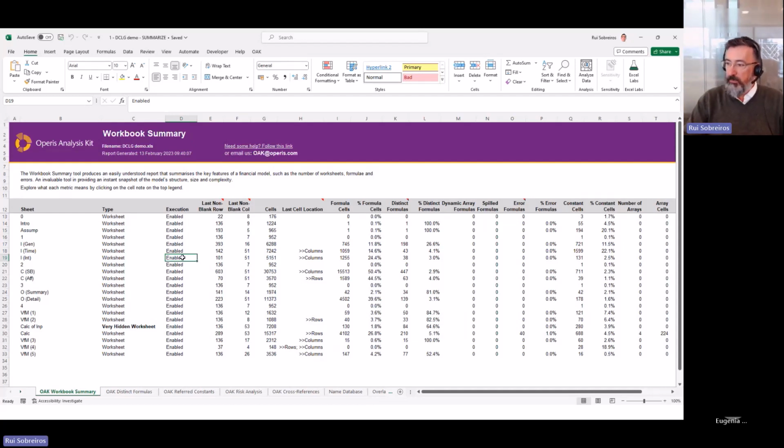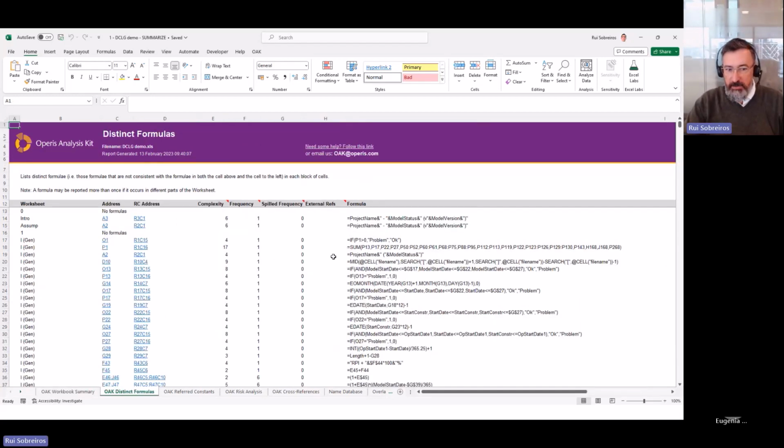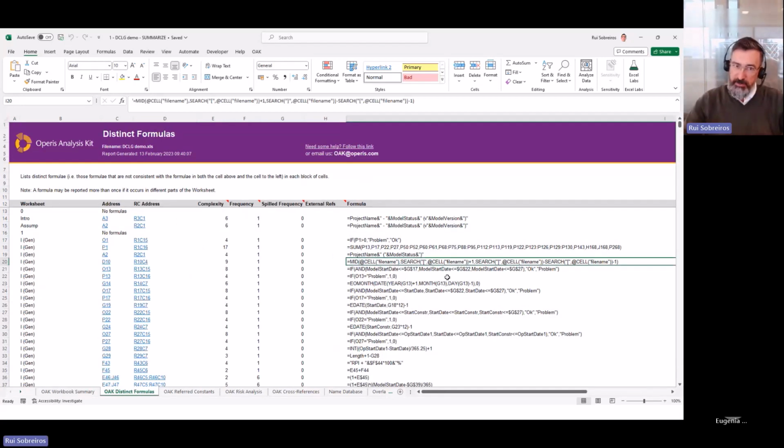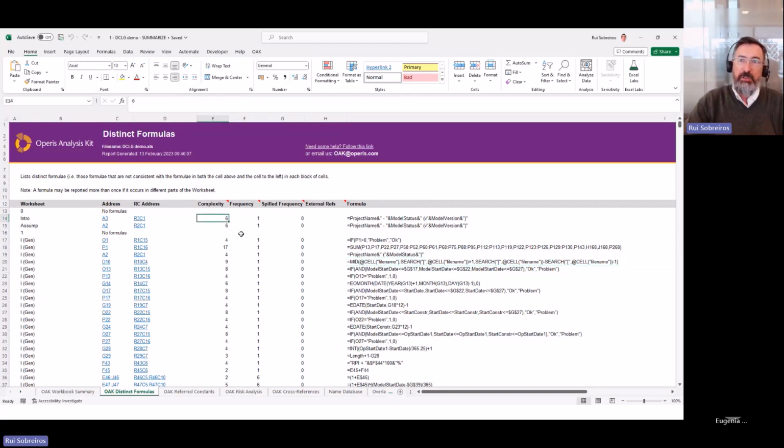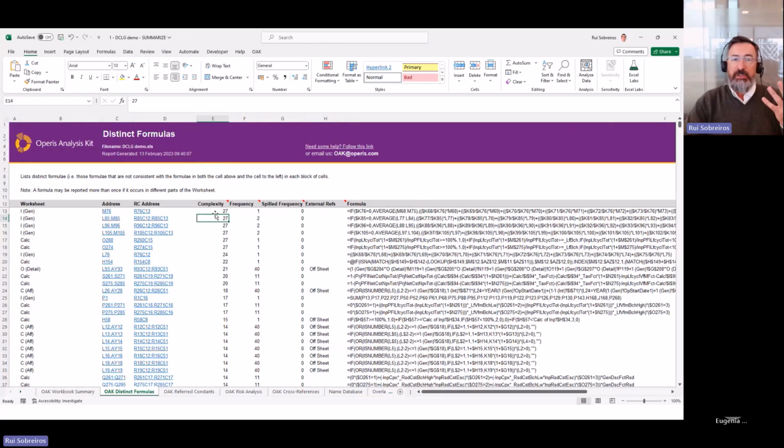Right, so I'm going to move to here. Distinct formulas. So this is the list of all the formulas in the model. And I'm going to sort these from largest to smallest. So what is complexity? It's about the size of the formula. It's not about the intellectual complexity. It's about the size. And as you can see on the note here, it is the number of elements which make up the formula. Okay, so it's the number of elements.